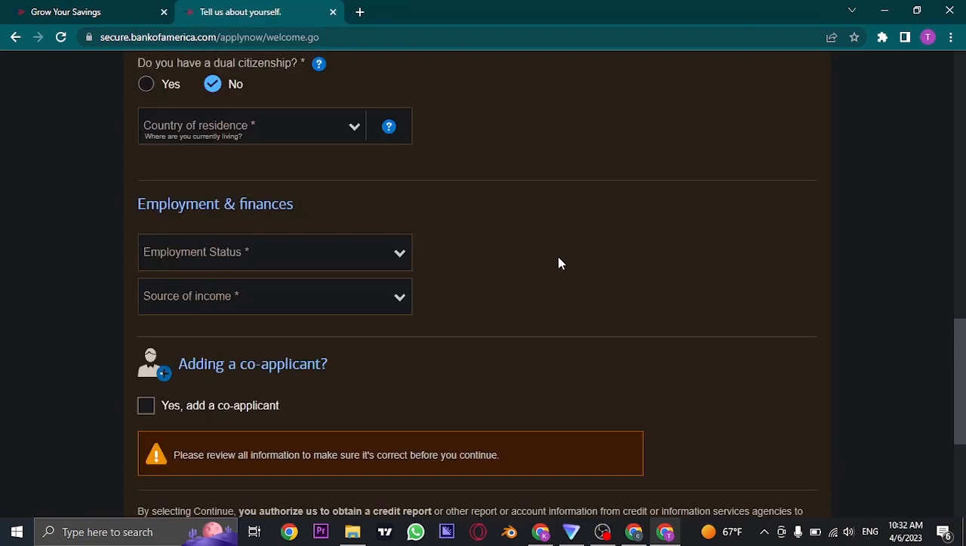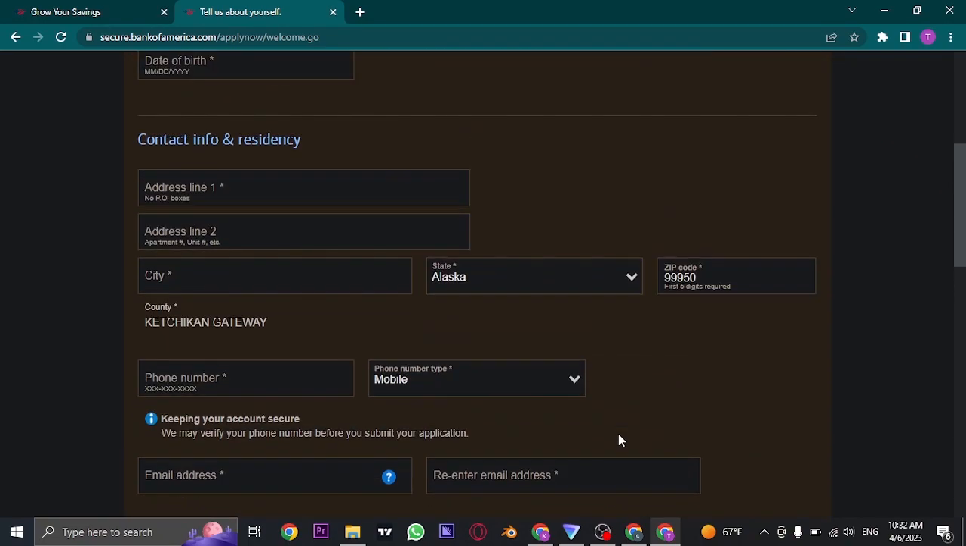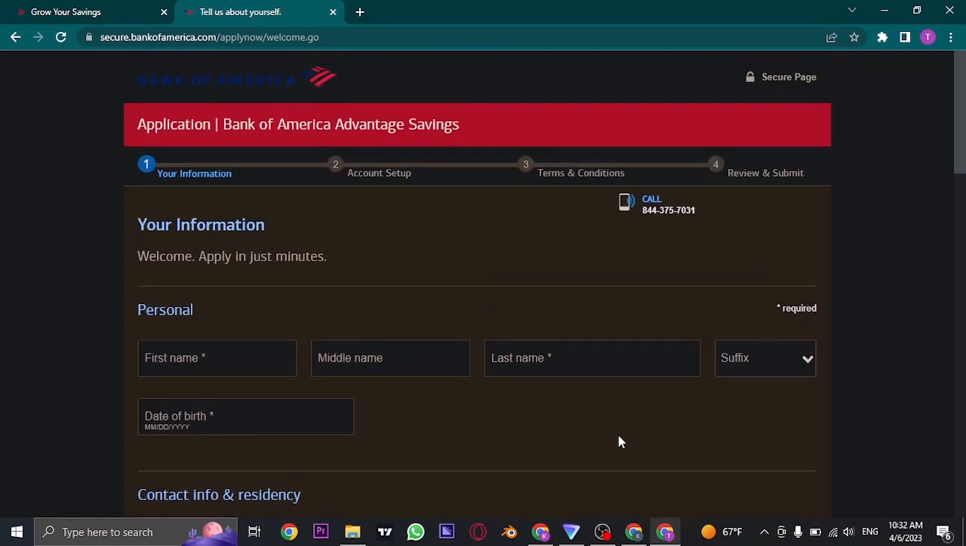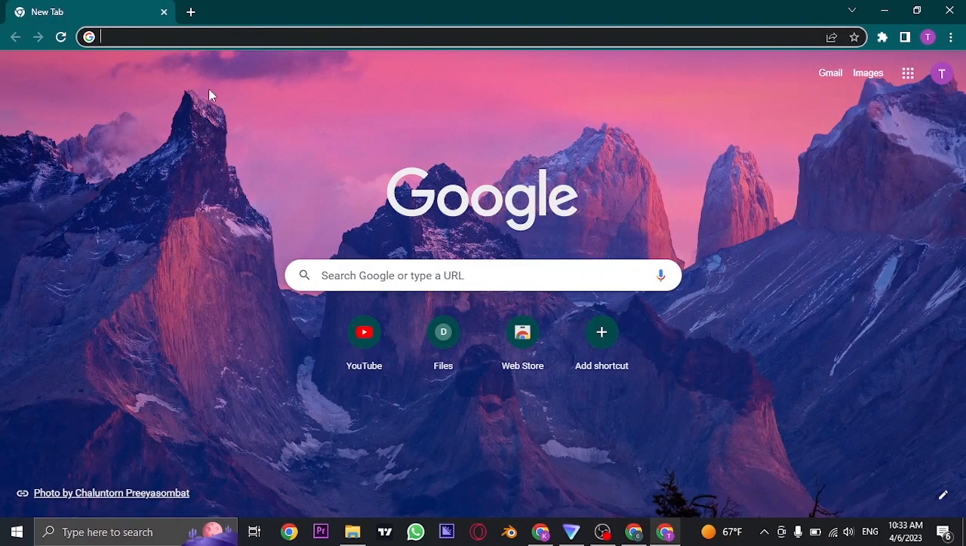If you scroll down further, you'll need to enter in your employment status and your source of income. So type in all these details correctly, and once you fill in all these details correctly, your account of Bank of America will be successfully created no matter which type of account that you choose. So that was the process on creating your Bank of America account online.